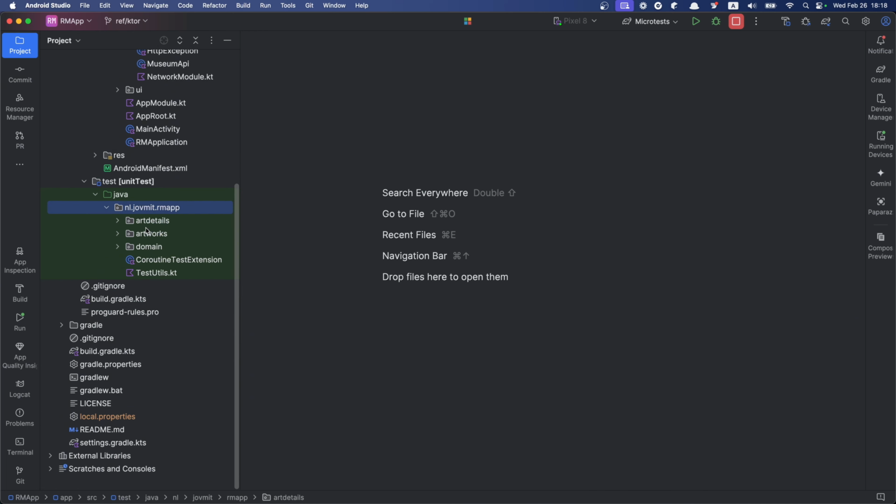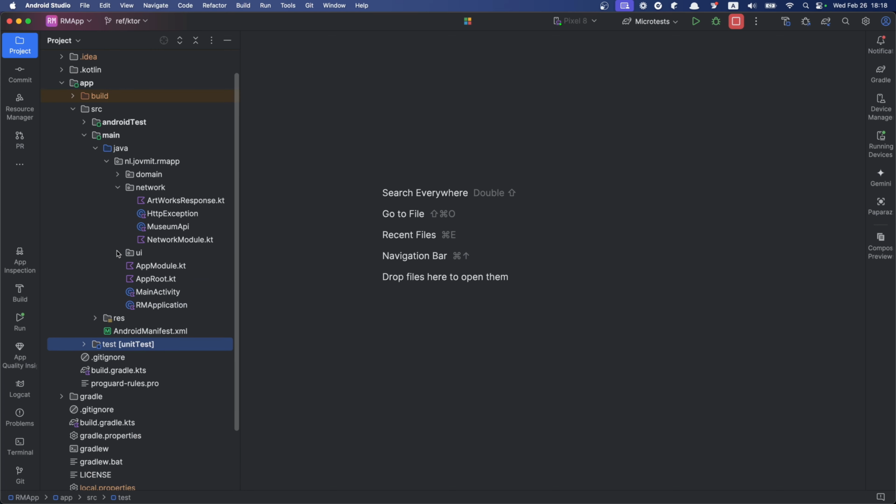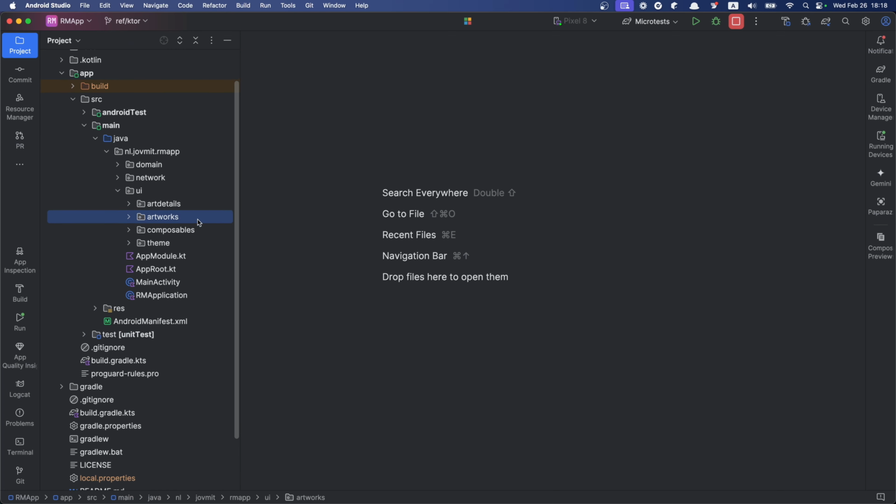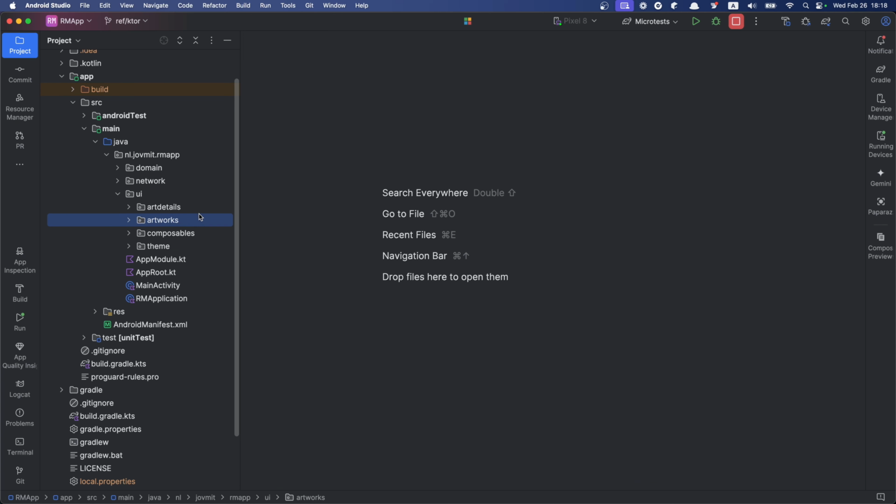So basically, what I have done here in the UI, they didn't ask, but I explicitly said that if this was a modularized setup, I would have a common module where I'm going to keep my theme and common composables, and then separate feature modules for the artworks, which is the list and the details.